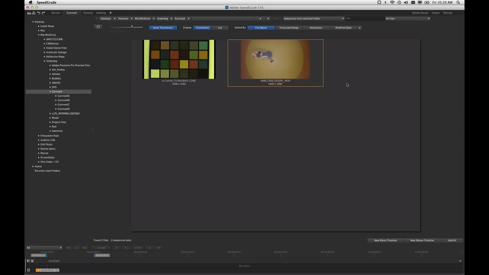When we're working in SpeedGrade, we're not working in projects. You have a timeline open. And by the way, SpeedGrade is saving that timeline constantly for you, and it will open up the last timeline for you. All of that stuff is saved in your root directory.